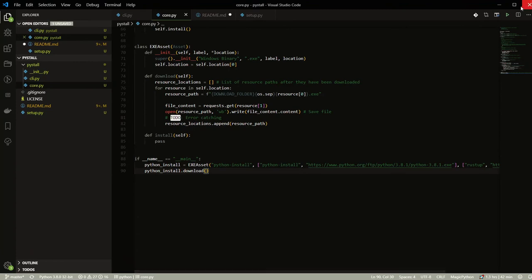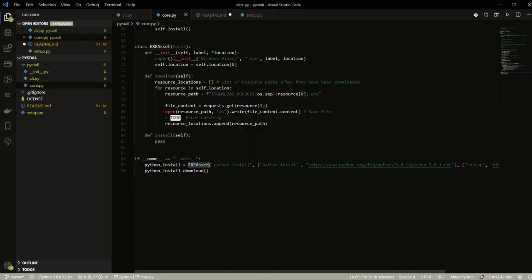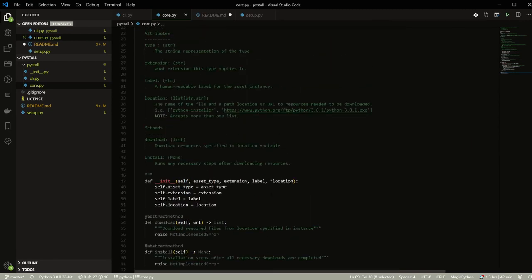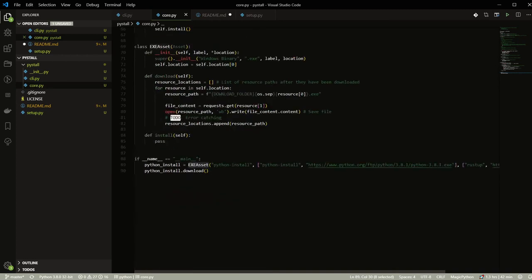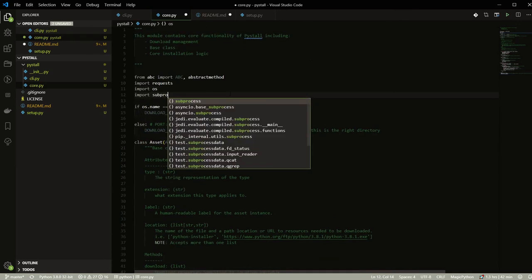So that basically is what we need as the initial framework, because now we can have an exe asset. Why is this going off? Yeah, okay. So the exe asset now works for downloading exes, which is perfect. And then the install is basically going to be a matter of using subprocess. So we can go ahead and import subprocess.